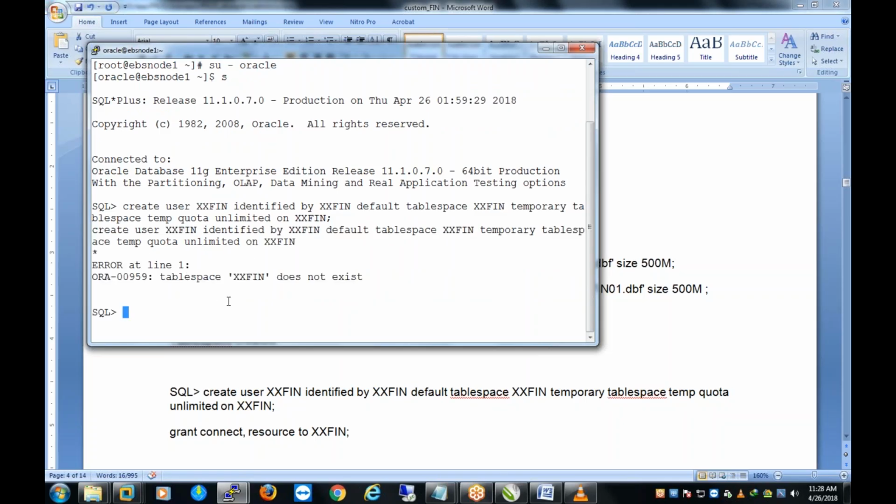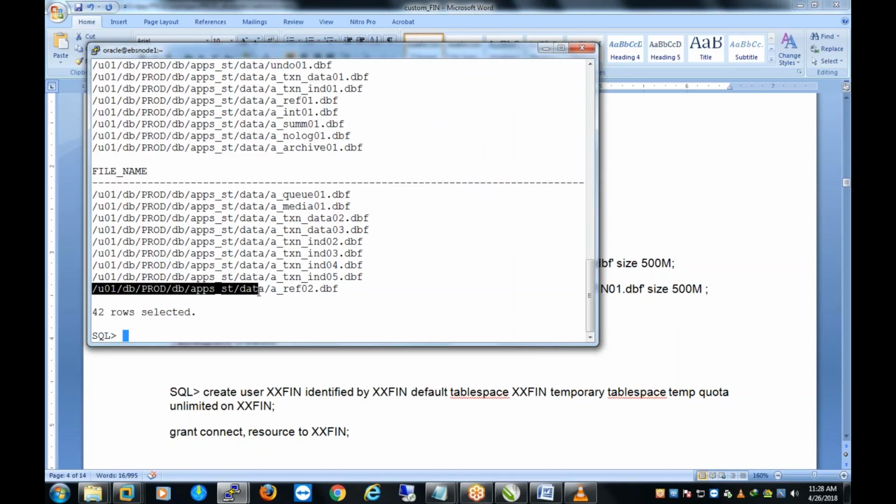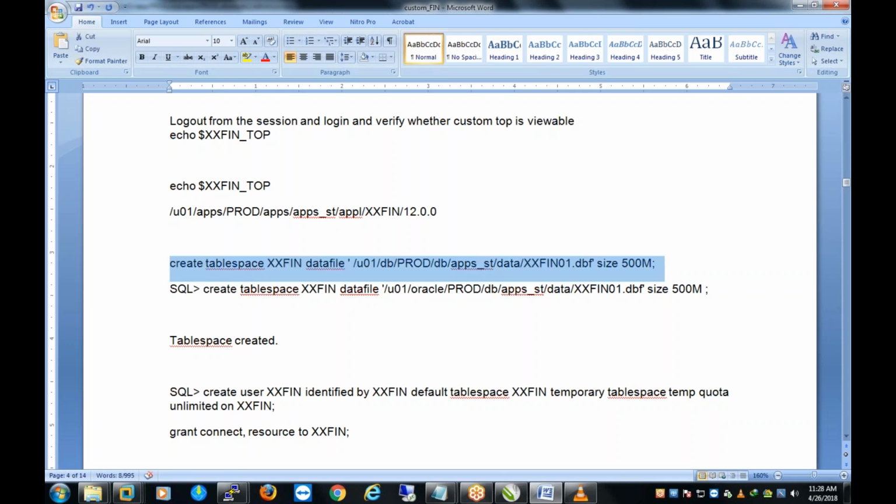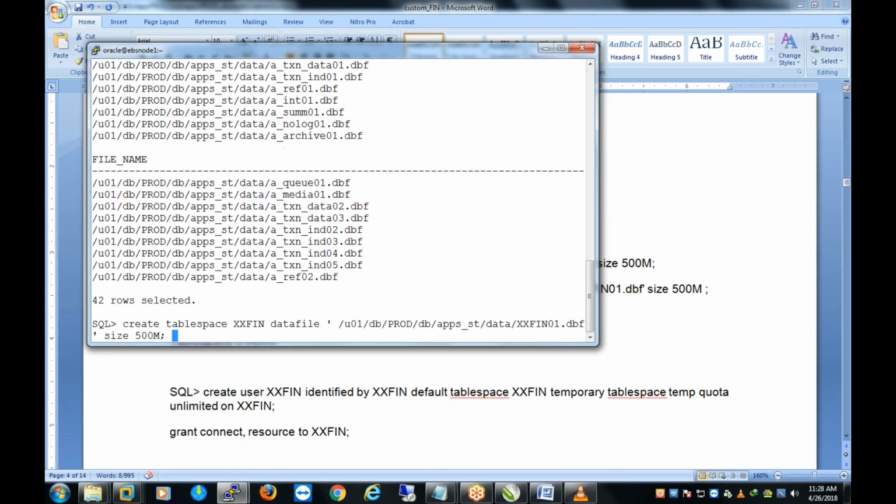Okay, tablespace does not exist, obviously. So select file underscore name from db underscore data underscore files. Let me take the path. Yeah, this is the path. Take this path, modify it. Okay, so create tablespace xfin datafile size, this one. Let me create.